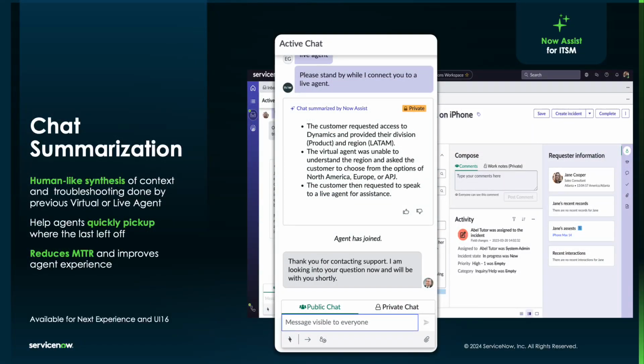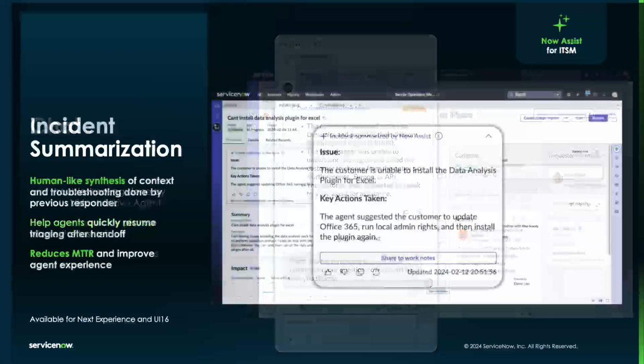You'll also notice the addition of a chat summarization capability within Now Assist for ITSM. This capability takes the chat transcript between the employee and the agent, or even virtual agent, and summarizes it. This is helpful for agents that need to pick up where the last agent left off.